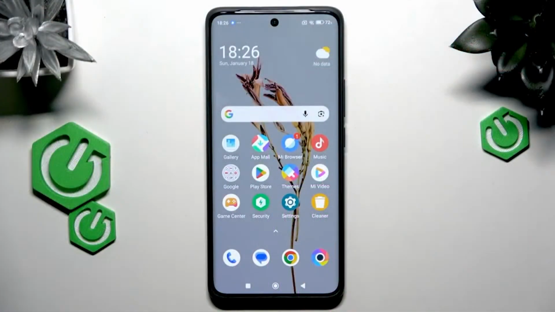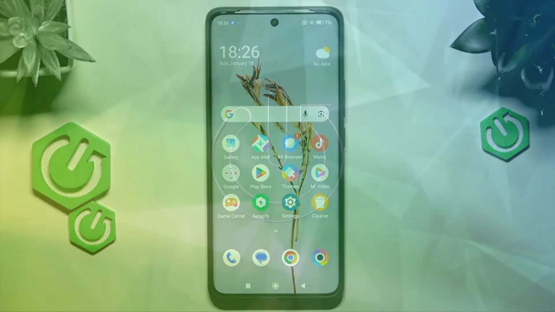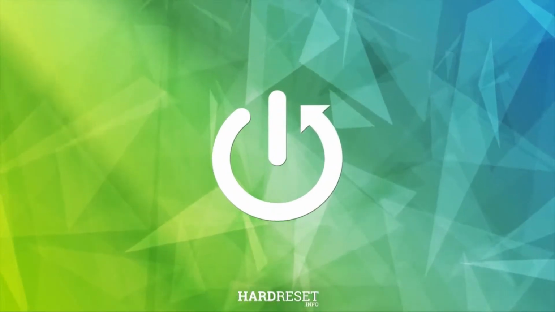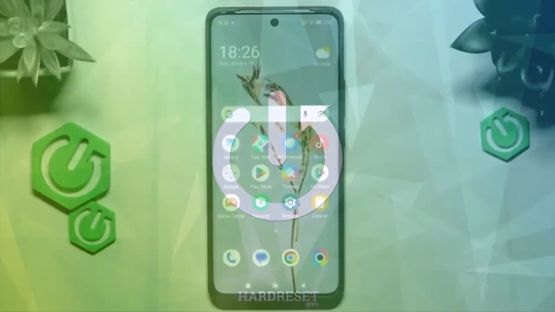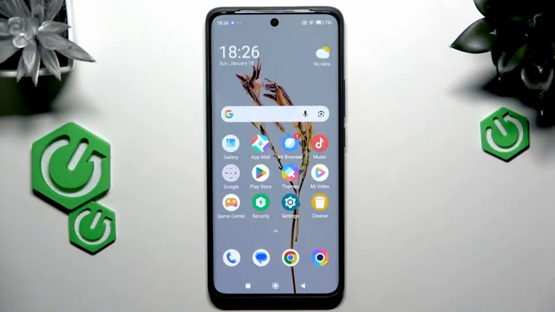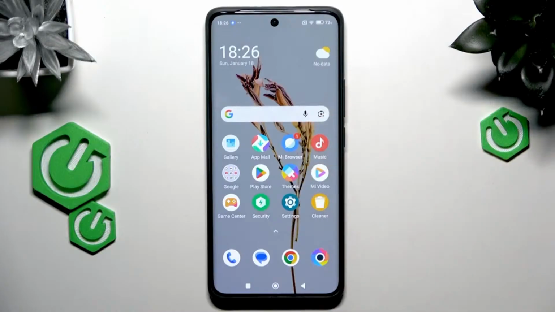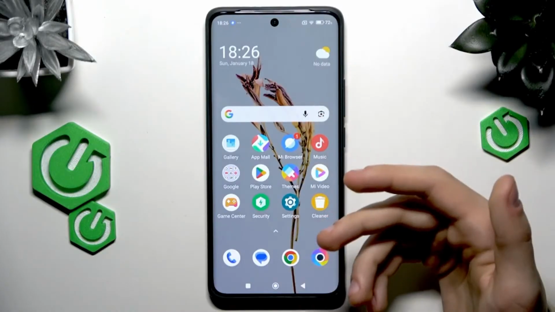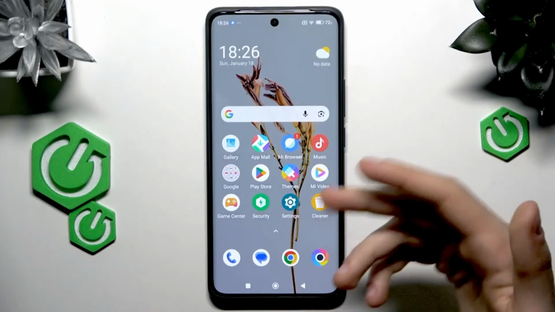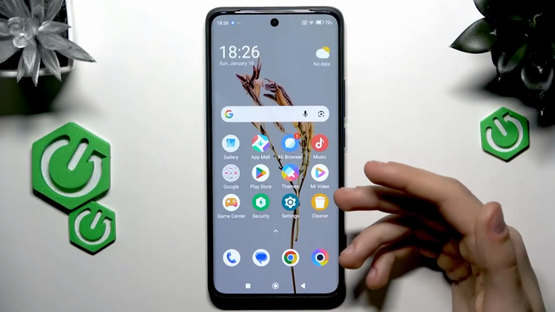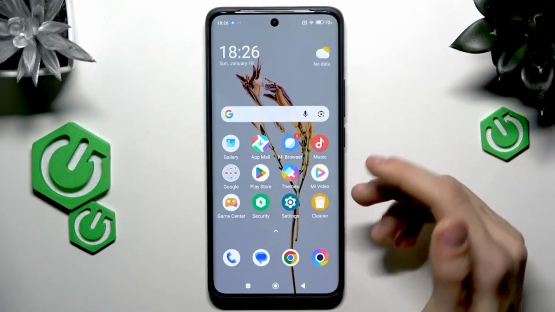Hello everyone, welcome to the HardReset channel, and today I'm going to show you how to fix delayed notifications on the POCO M8. So if you feel like your notifications come in with a delay, so for example, you just received the notification, you tap on it and it says that it has been sent, or the thing that you've been notified about actually happened a long time ago, you can fix that.